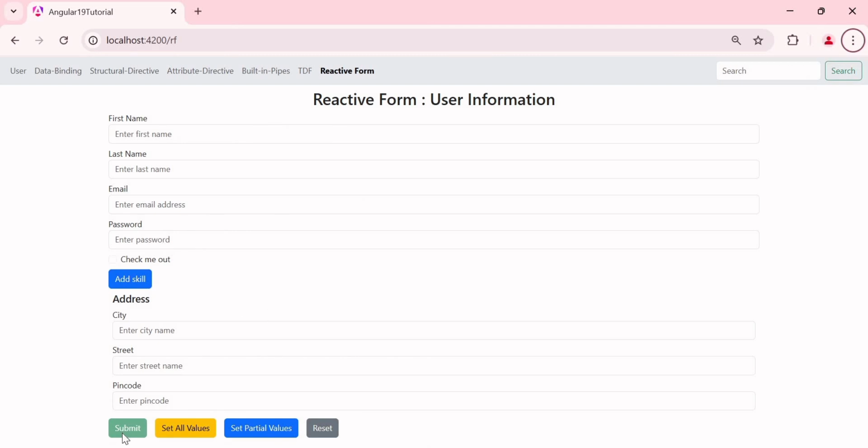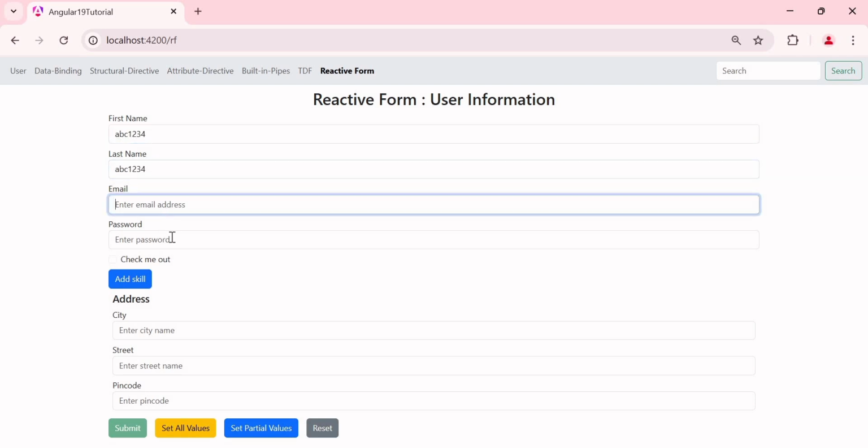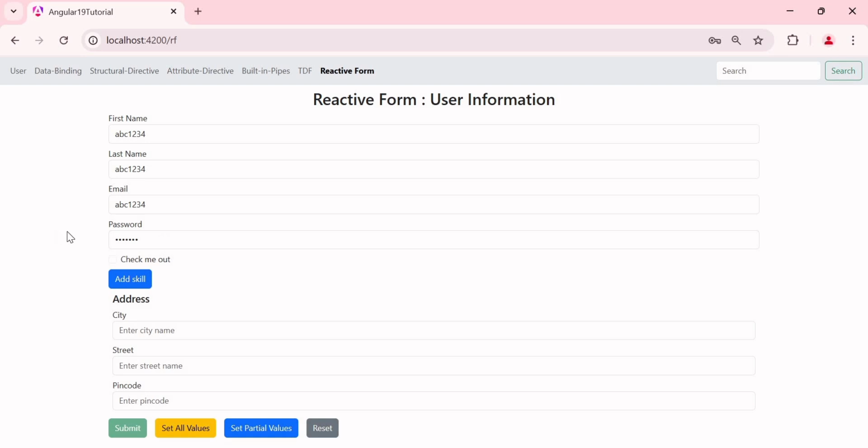As we have already disabled the submit button for invalid forms, we need to fill the first 4 fields correctly to enable it. Since we have added required validators to these fields, I'll start by adding ABC1234 to all 4 fields: first name, last name, email, and password. As per the required validator, we have added values to all 4 fields. But if you notice, the submit button remains disabled due to the other validators such as minlength, maxlength, pattern, and email. So let's correct each field one by one.